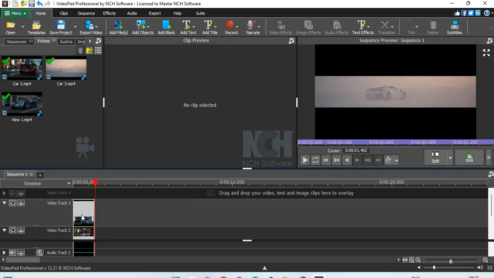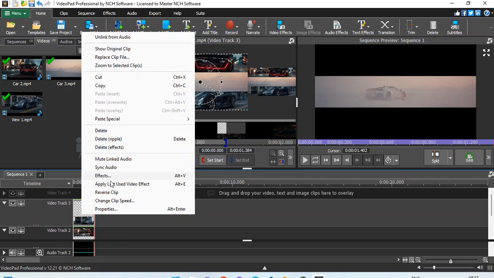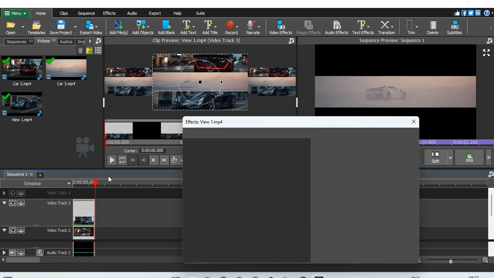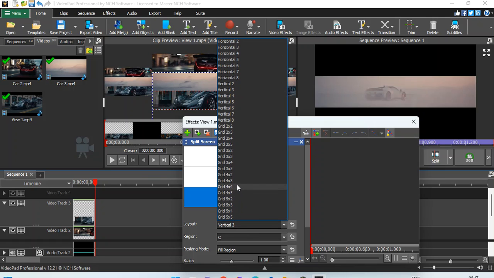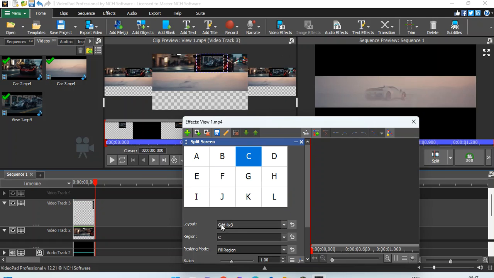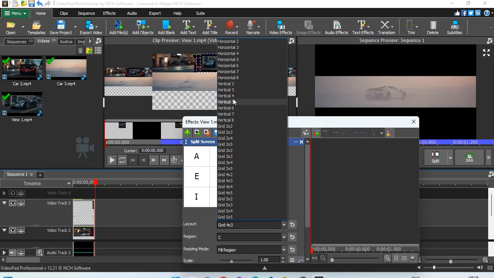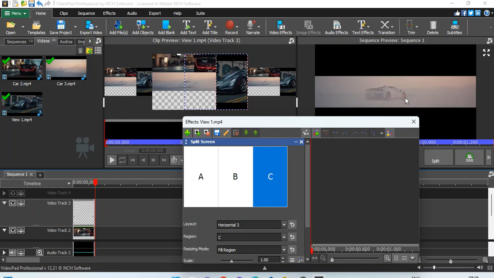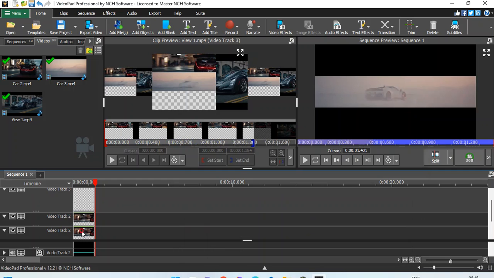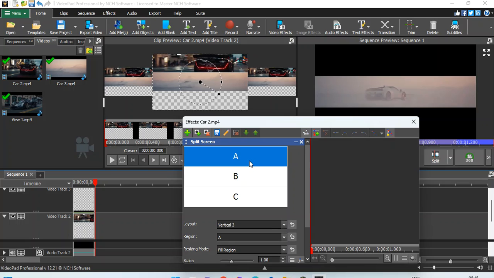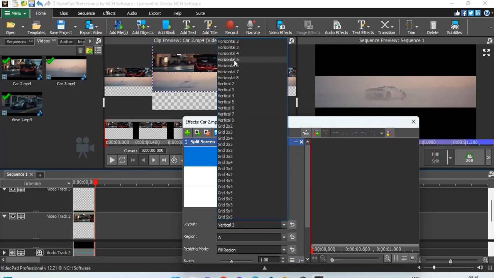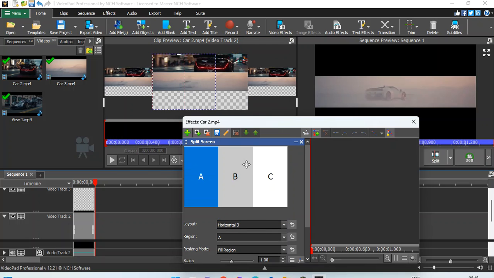Let's go on this one. We can select this one. We know this one is on the second, the C part. That will be very complicated. Let's go to horizontal and put it on C. There we can come to this one and go to effects, change it to horizontal 3, because you have 3 videos.